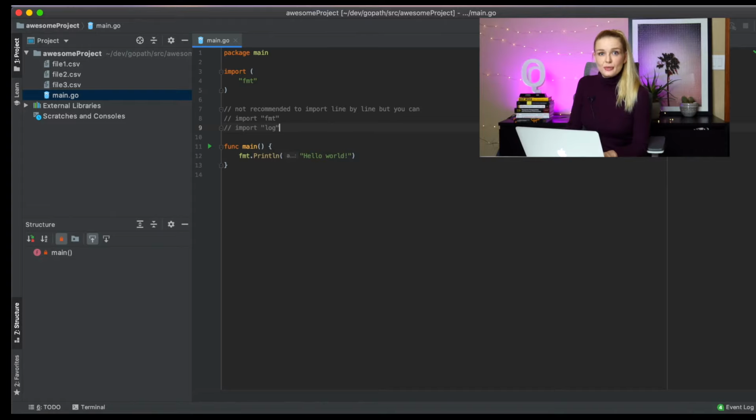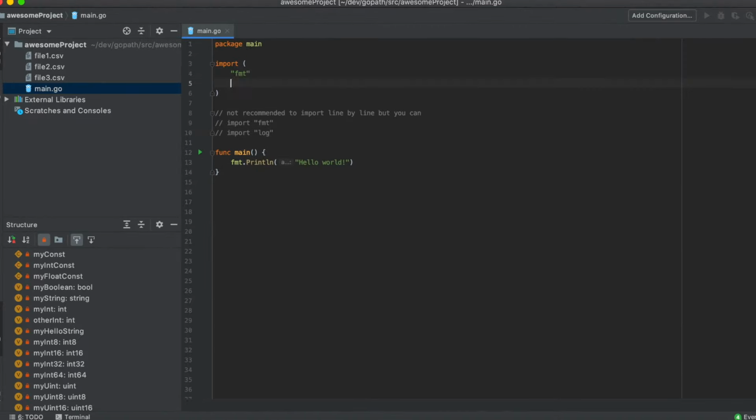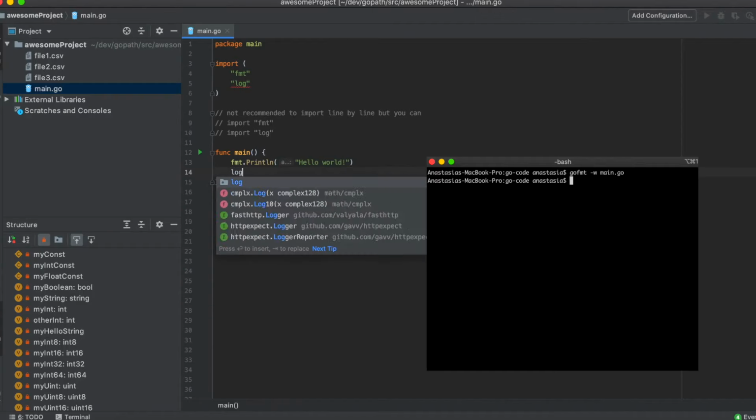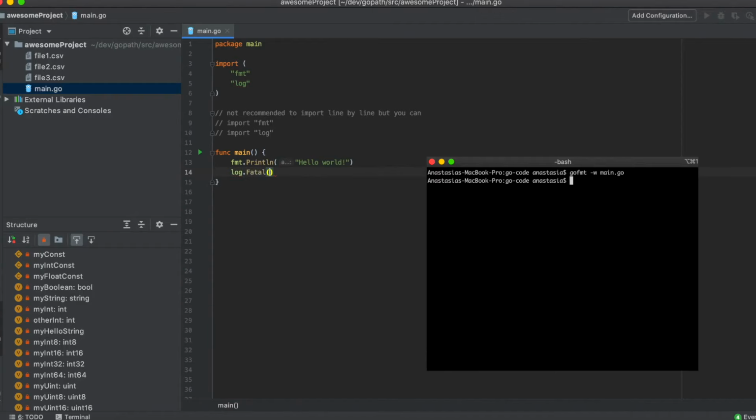We also want to sort the Go packages alphabetically. Let's add another package quickly. If they're out of order, you'll see this warning. You can use go fmt or the goimports tool to sort imports, and in GoLand you can set up a file watcher in preferences with go format and goimports.